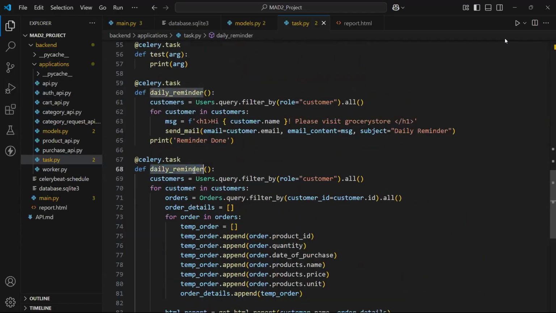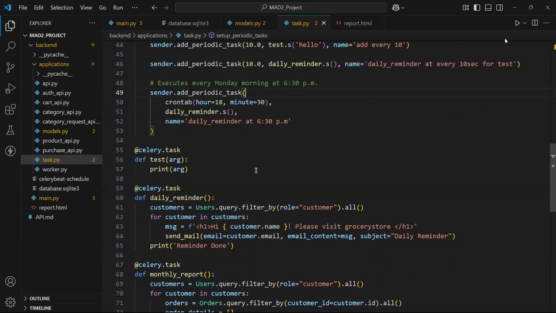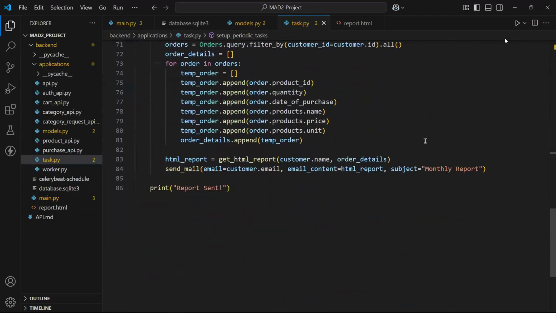Okay, let's say monthly report. We are not printing the test thing again and again, so let's write monthly report here. No parameters. Report at every 10 seconds for test.